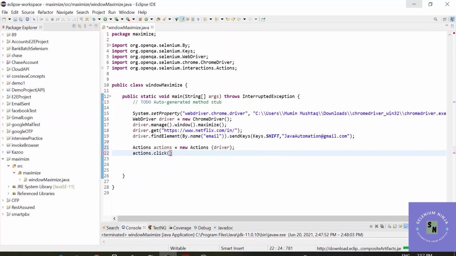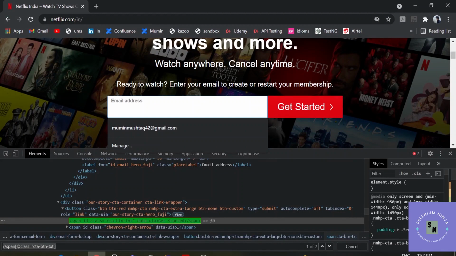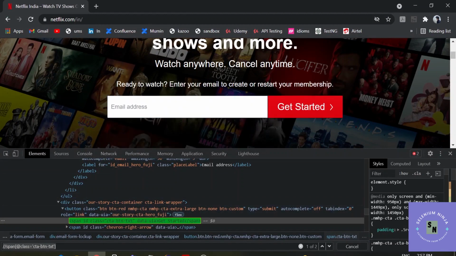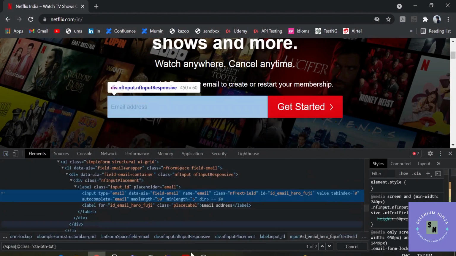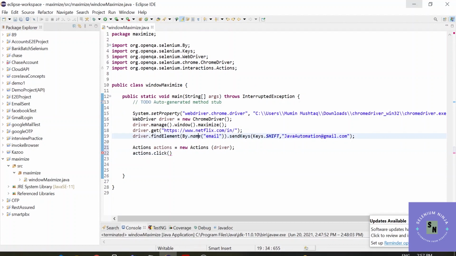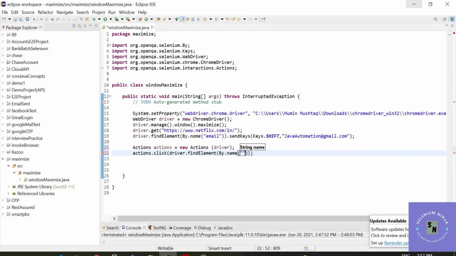Where do you want to click? We want to click on this text box. What is the ID for this text box? It is the email, as we have used here. So I'll just directly write driver dot findElement By dot email, sorry, By dot name, and that is email.